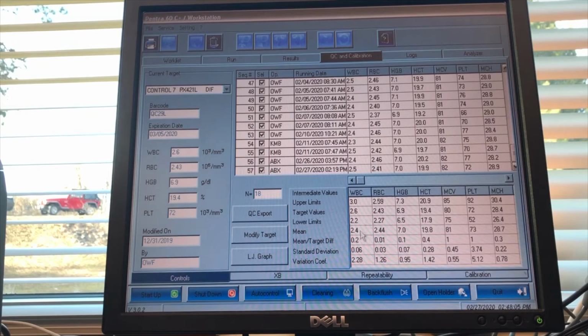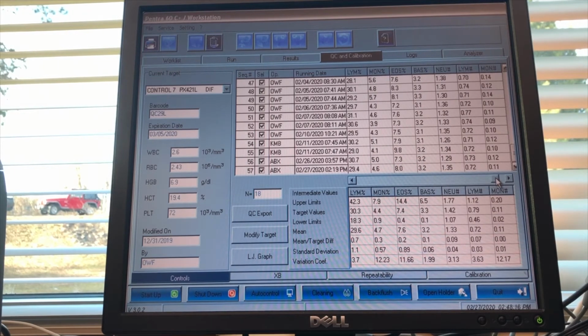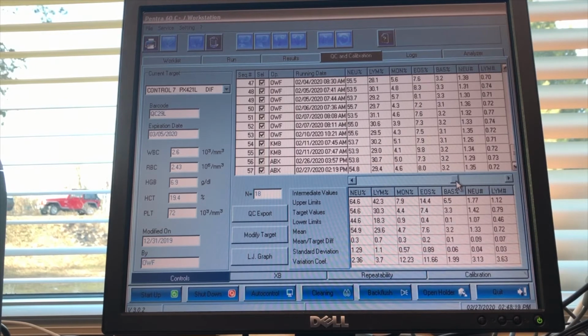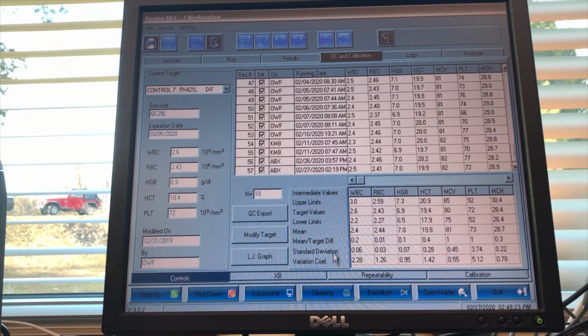So I've run all three controls, but after we run the control, we can come down to this menu and we want to scroll across and see that all the values are within range. And you'll see blue if it's too low, red if it's too high. And you can come down to this menu and here's all the calculated values for all of the controls that have been run for this specific level. And you can see the mean, the target diff, the standard deviation, and the coefficient of variation.